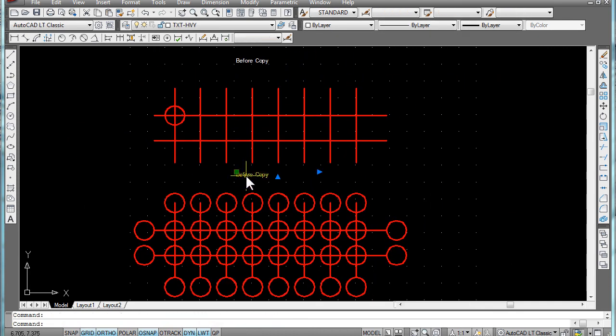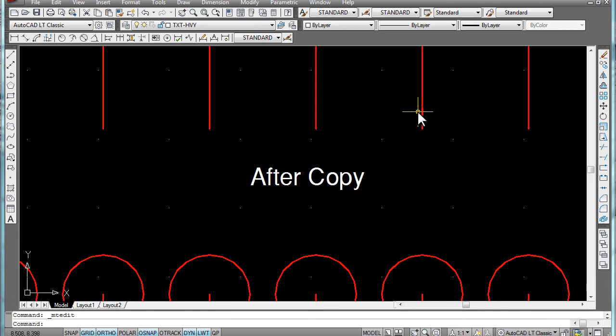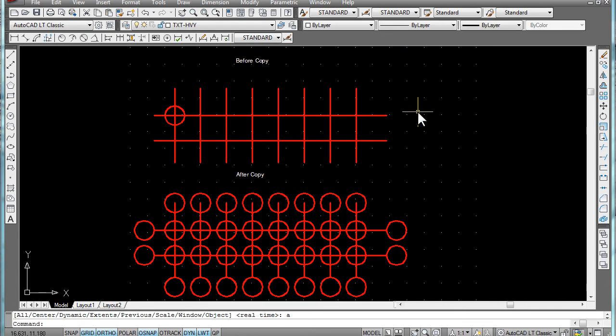Oh, looks like I have to change this to after. After copy. Z enter, A enter. Turn off that grid. And looks good. So I'll go ahead and save it.